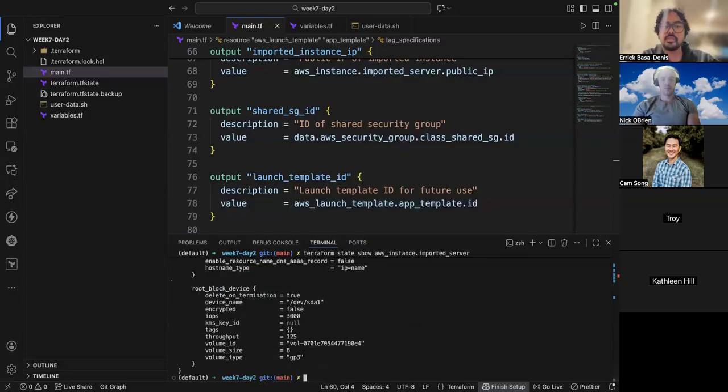Key difference, managed resources: Terraform can create, update, and destroy them. Data sources: Terraform can only read information about them. Key insight, you can modify your imported instance, but you cannot modify the shared security group through Terraform that's managed by someone else.